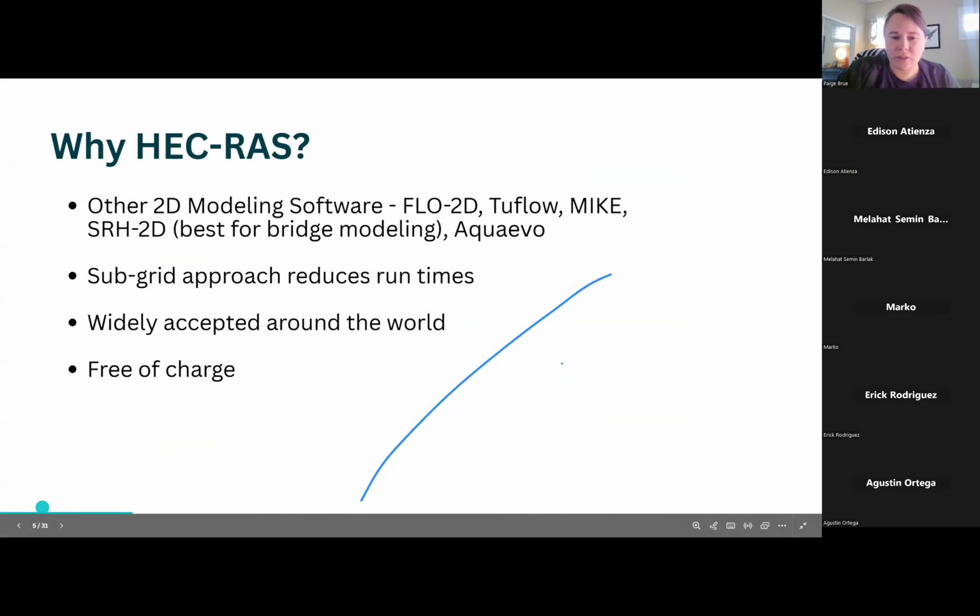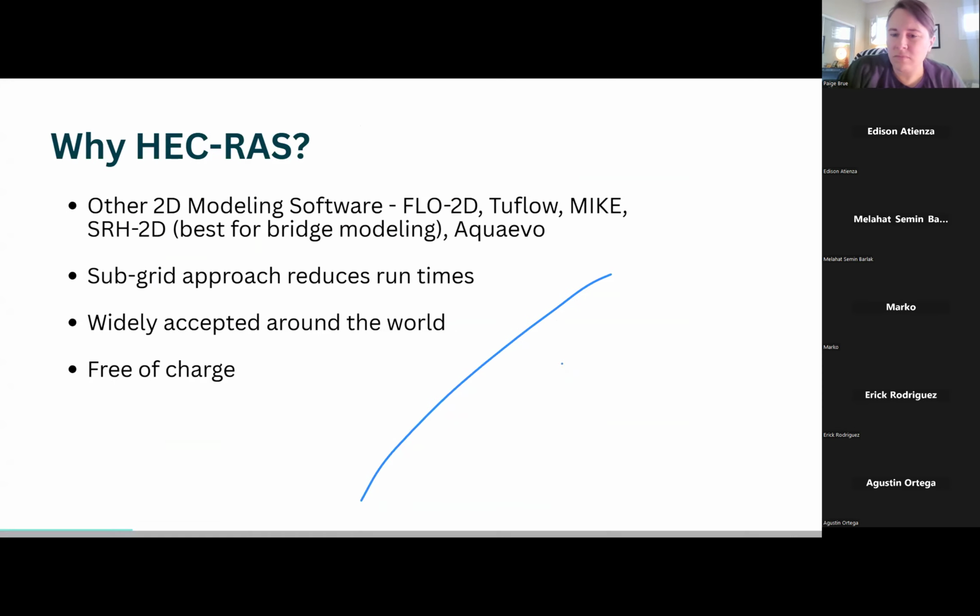Sorry, guys, I don't know how to get rid of this line. Does anybody know? Let's see, maybe I can try unsharing and then.